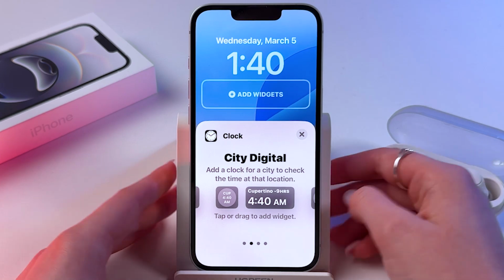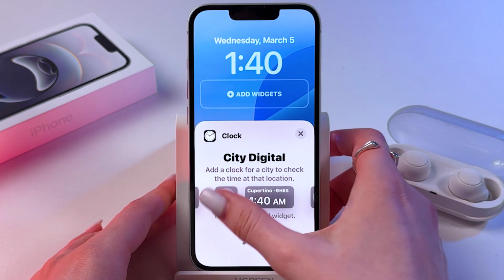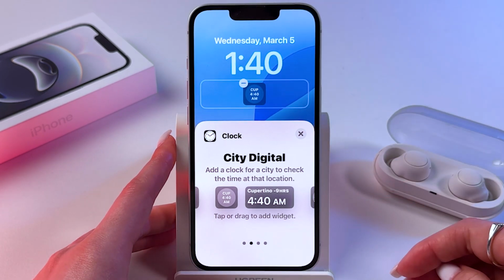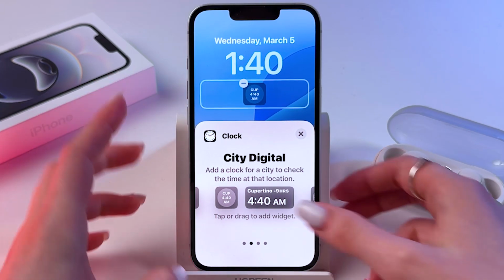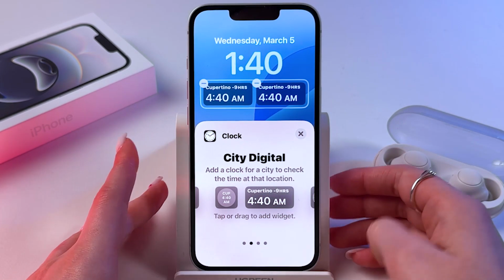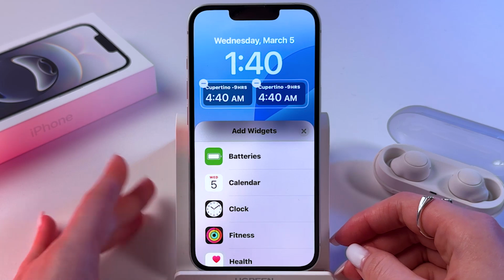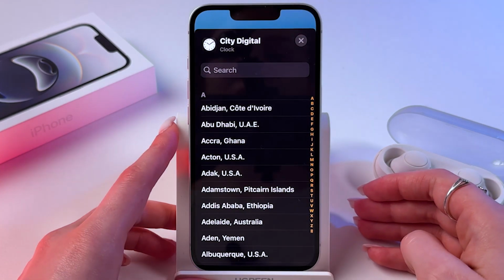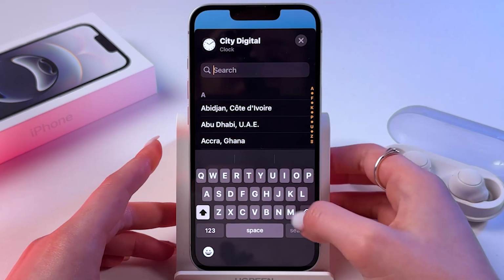City Digital. So here you can either pick two widgets like that, or you can select one small widget, one big, or we can add two big ones, it doesn't matter. And to edit it, we need to hold it. So hold it and choose city.